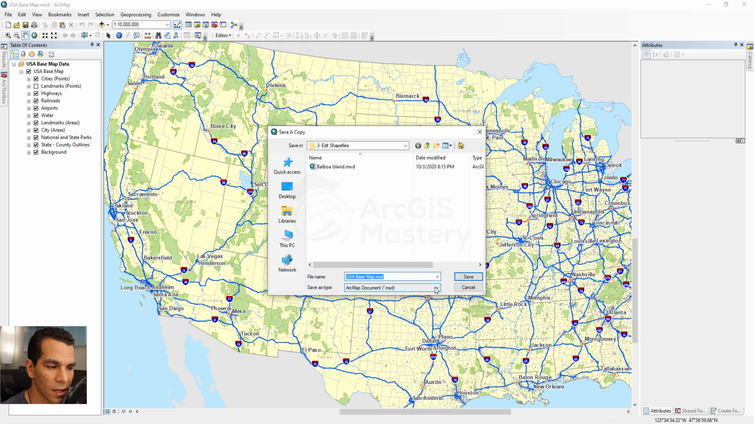Save a Copy gives you the option to save this MXD so you can open it in another version of ArcMap. So for example, if you need to share this MXD with someone who has ArcGIS 9.2, you can save this document as a 9.2 document and send it to them. So when they open it, they have no problem.